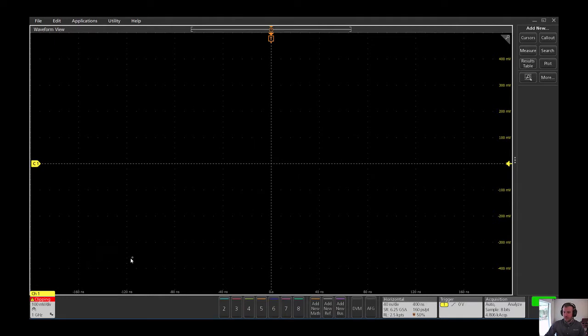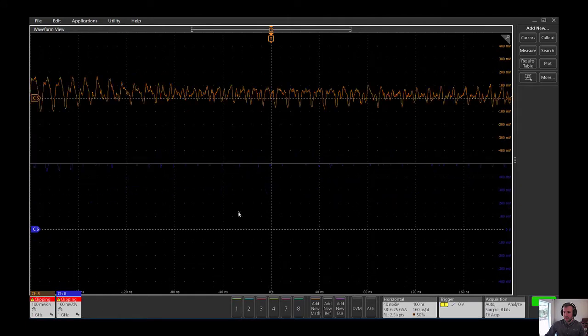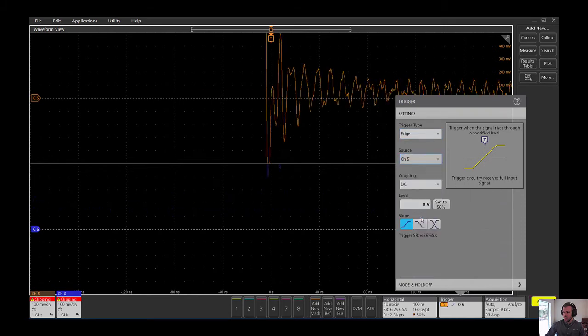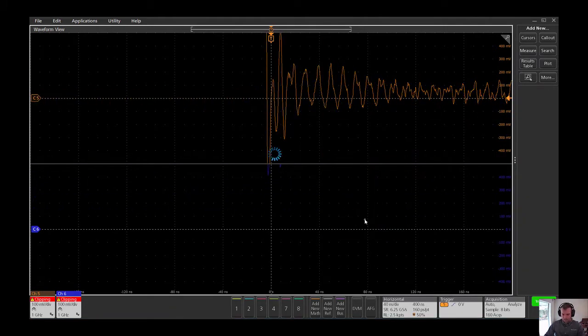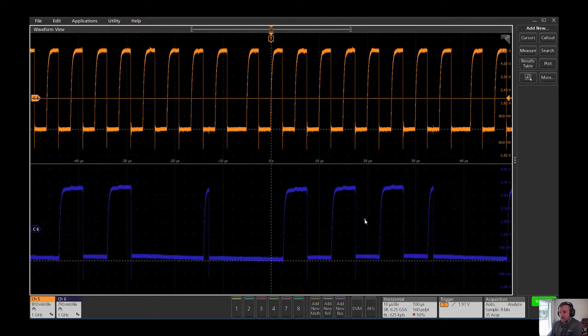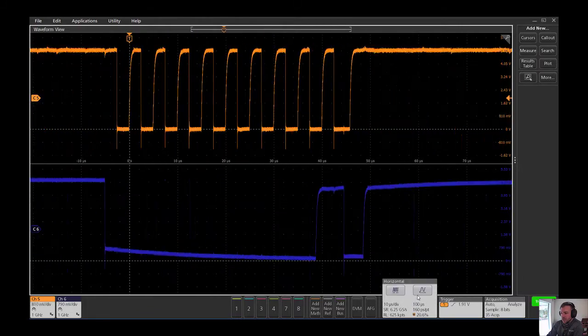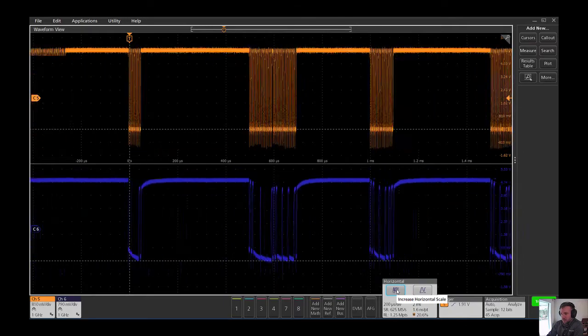Okay, I've done a default setup on the oscilloscope. I know that I have set up some very interesting signals on channels 5 and 6, so I'm going to move the trigger over to channel 5, and we're going to do an auto set. The oscilloscope is now going to optimize my vertical and horizontal settings, and let's go ahead and open up this horizontal scale. There we go.